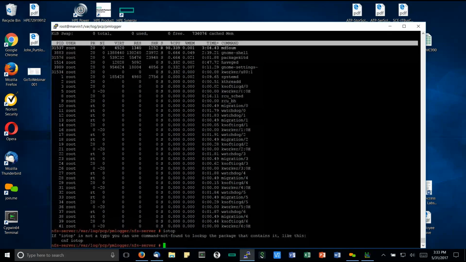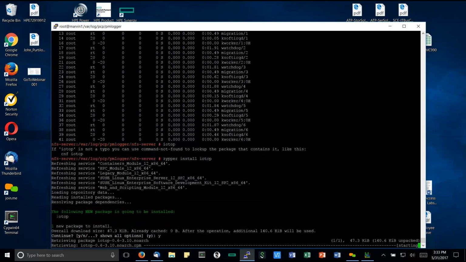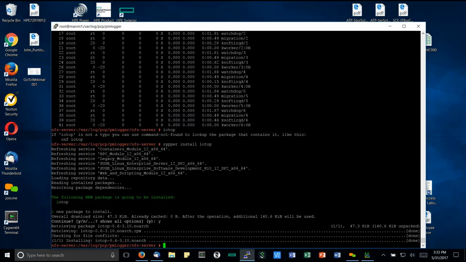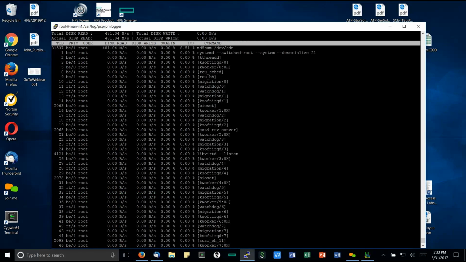iotop. Let's do a zypper install of iotop. And now try your iotop. And there, md5sum is at the top of the list. I also get an argument there, sdn.